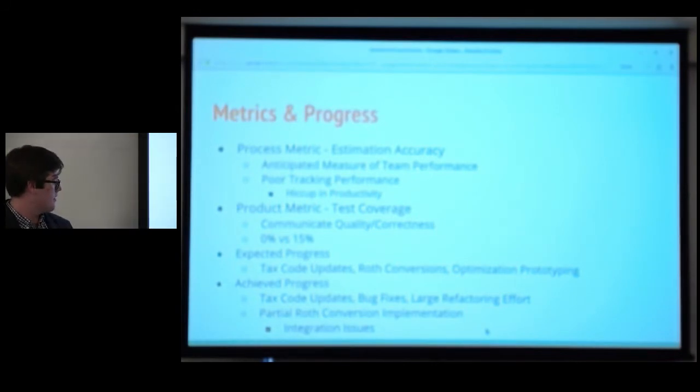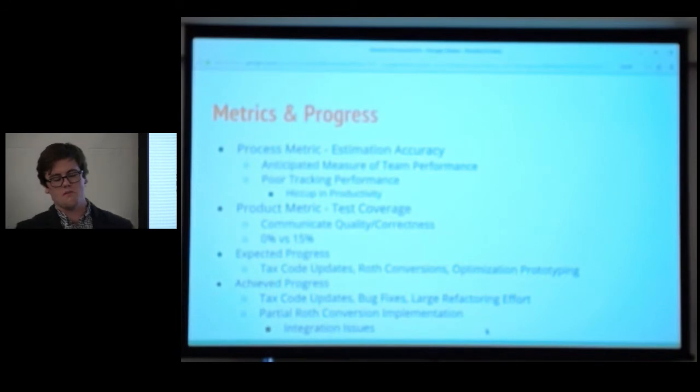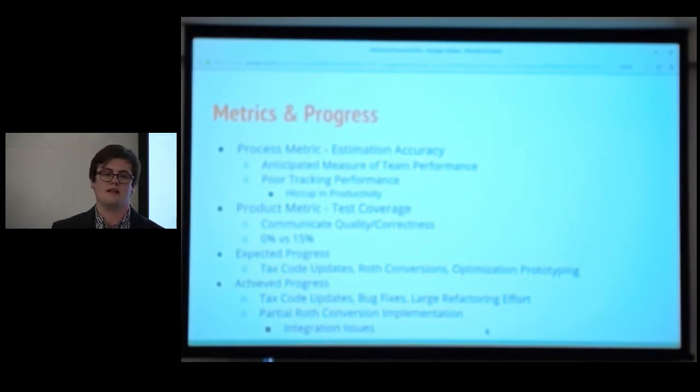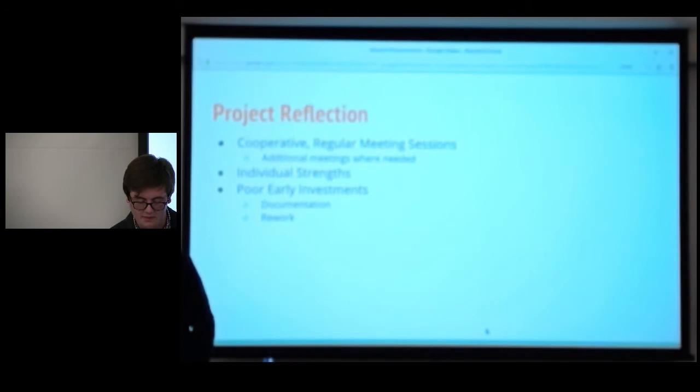Also, we started on raw conversion implementation, but we had some integration issues at the end. Just integrating with the existing functionality, we had some trouble. So we were unable to meet that deliverable, but we plan to for the beginning of summer.